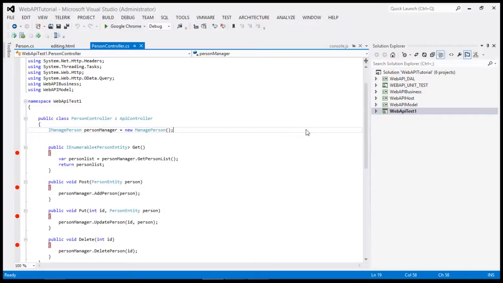Hello, my name is Lalit Kumar, and in this video, I'm going to show you how we can use CRUD operations with ASP.NET Web API.